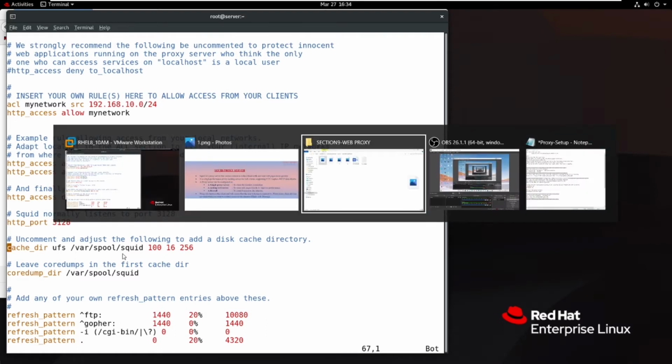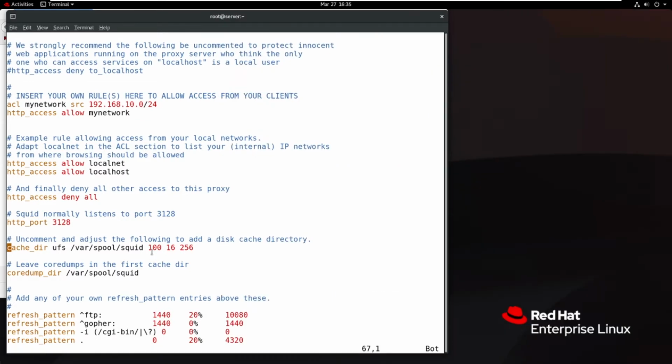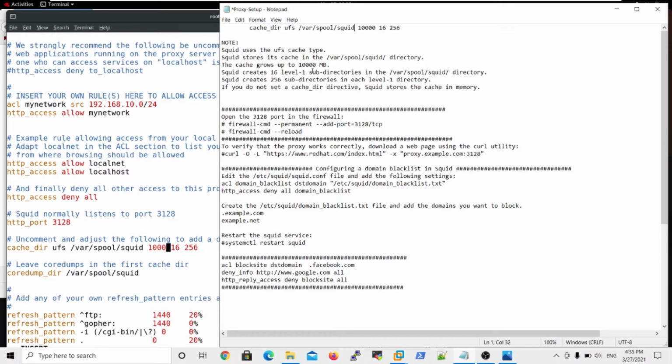Then what is the meaning of 100? So now here see this. My cache directory location is /var/spool/squid. The cache grows up to the size I specified here, 100 MB. Okay, my caching grows up to 1000 MB, like this. I specified 1000 MB for the caching location, and it grows up to 1000 MB.